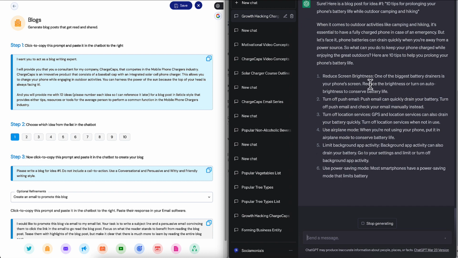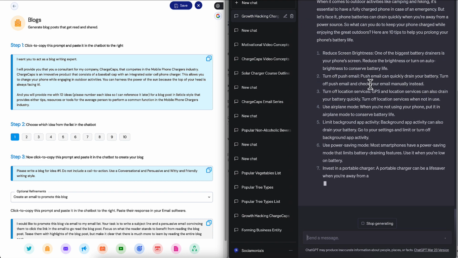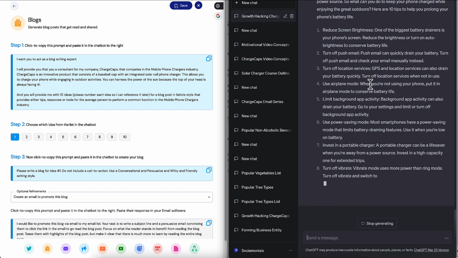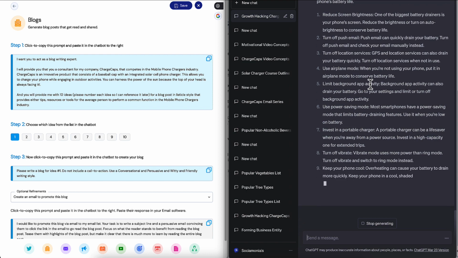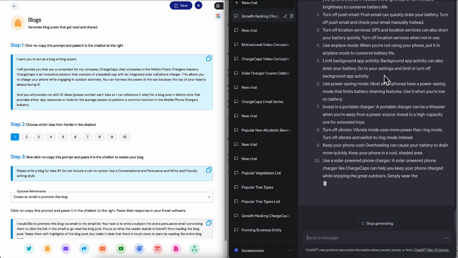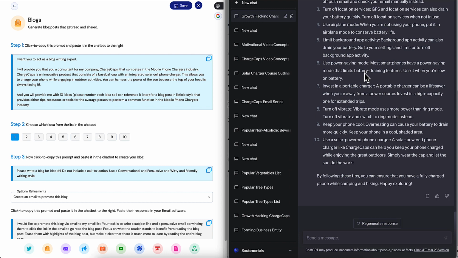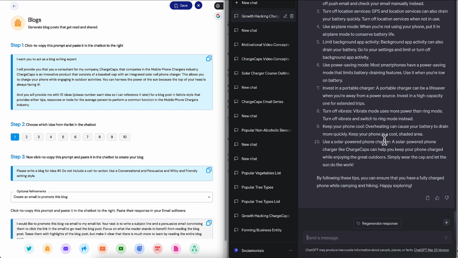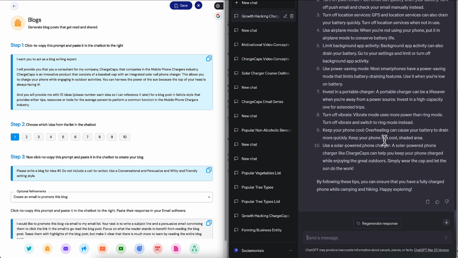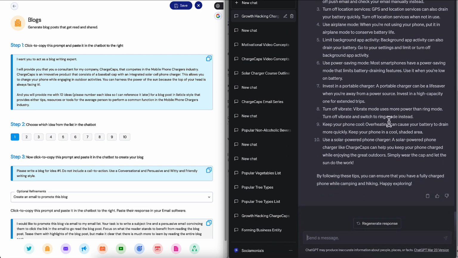So I literally might take this and export it as a PDF and save that PDF so I can upload it. Yeah, it's a great little listicle blog. Perfect. So it gives you all of those 10 steps. By following these tips, you can ensure that you have a fully charged phone while camping and hiking, happy exploring. So this is a perfect little blog post that would be super helpful for people. Copy it, paste it into your Google Doc, and move on.